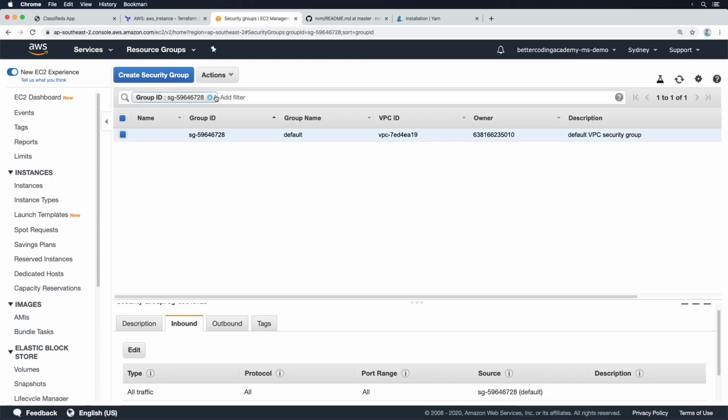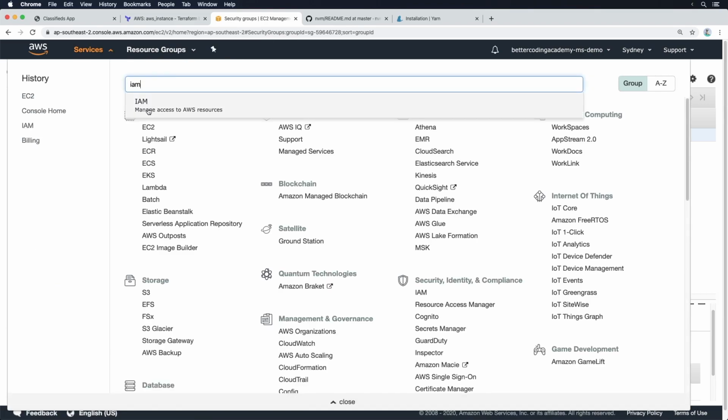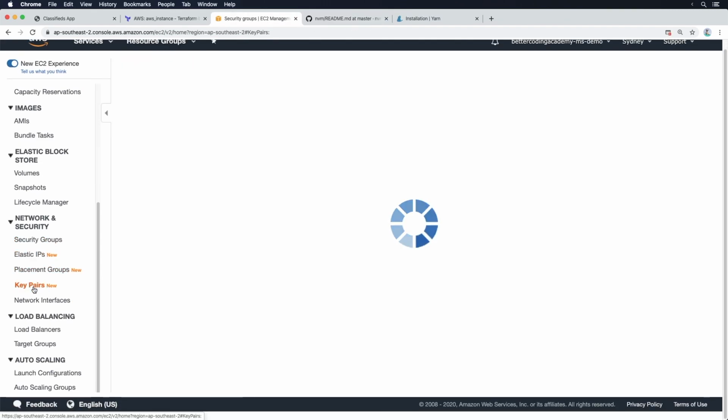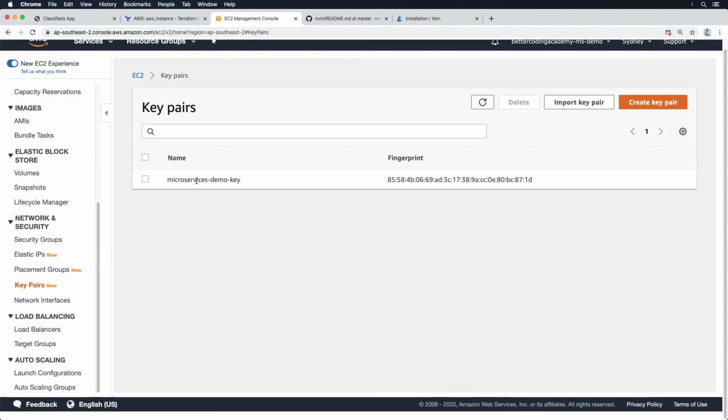So if we go over into Google Chrome, let's click on services again, type in IAM and just open this one in a new tab or something like that. Now if you want to find where the key pairs are, you just need to go down here to network and security, click on key pairs, and you notice we have the Microservices demo key here.